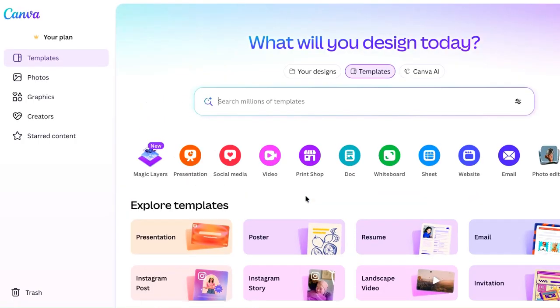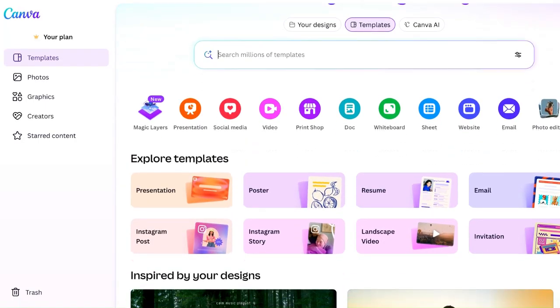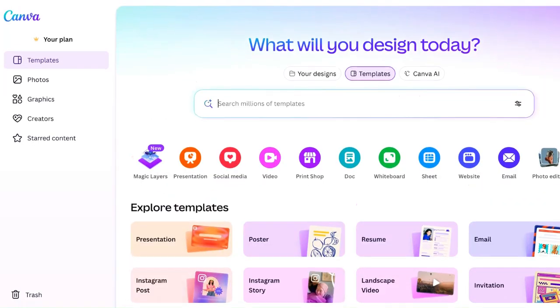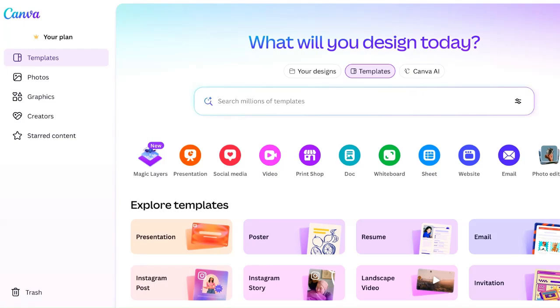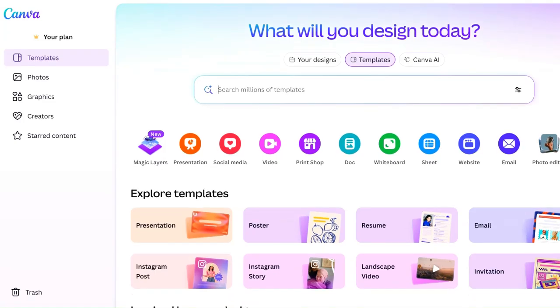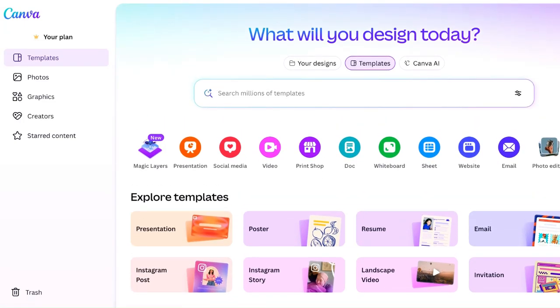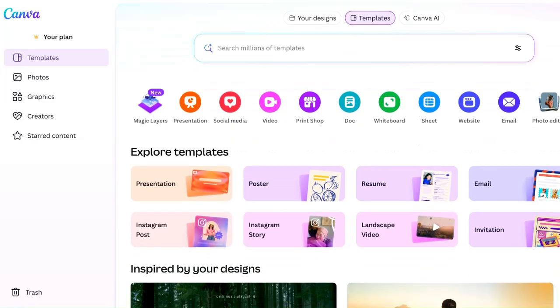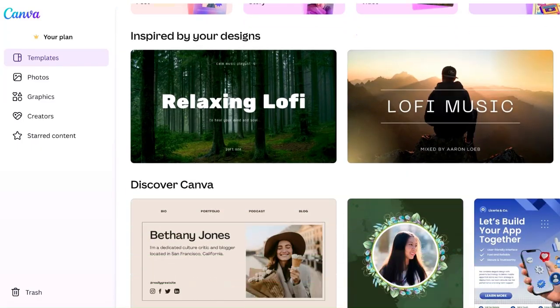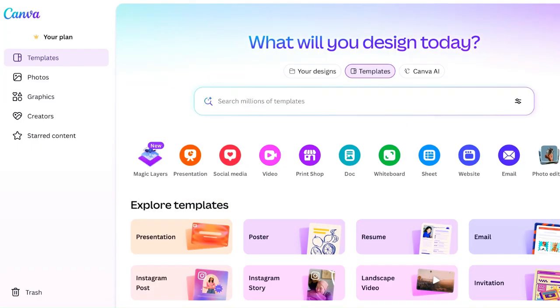We're now in Canva, and if you're new to Canva, it's a fantastic tool for creating things like ebooks, because it's very beginner friendly and the free version is more than enough to get started. One of the reasons Canva is so powerful is that you're never starting from a blank page. Canva has already done a lot of the design work for us through their templates.